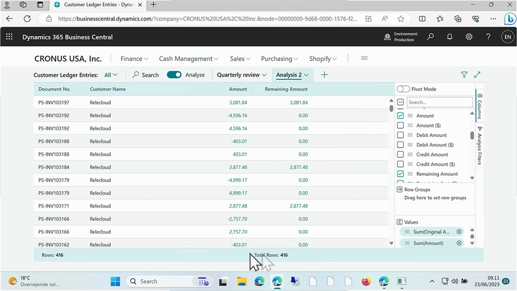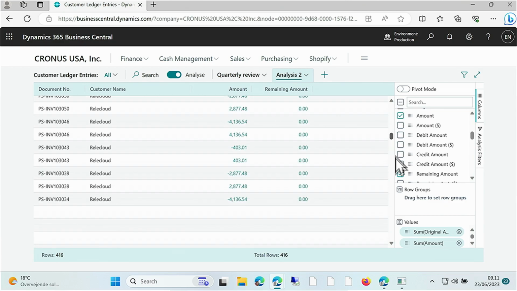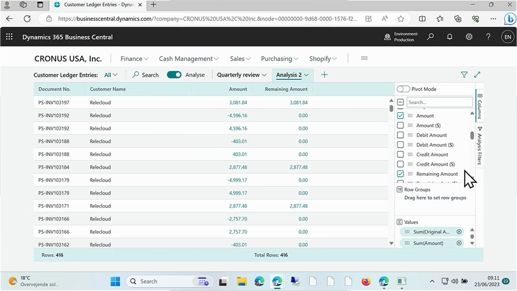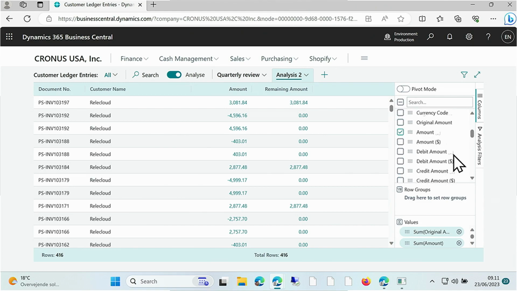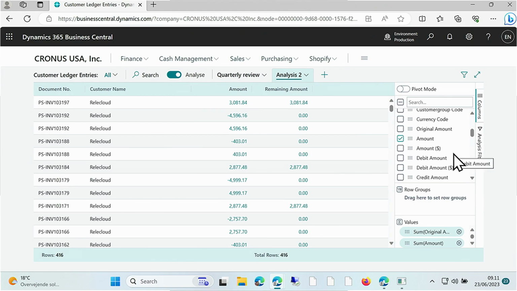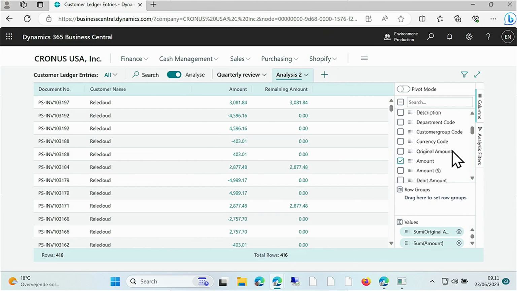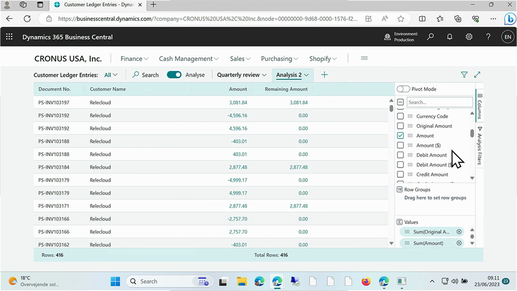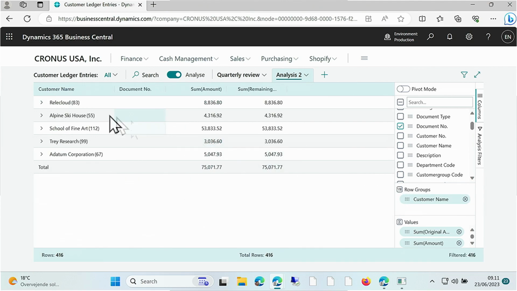You also have some quick insights to see that you have 416 rows in this list. And of course, that is a long list to scroll. So we don't want to do that. How I can help myself is, of course, I can group my list by a certain column. I'm interested in what customer, right? So I want to see what customer is generating what revenue. I would go and drag and drop the customer name into the row groups, and you will already see that everything is immediately grouped.